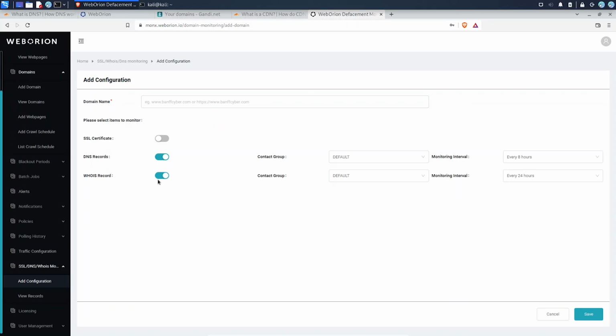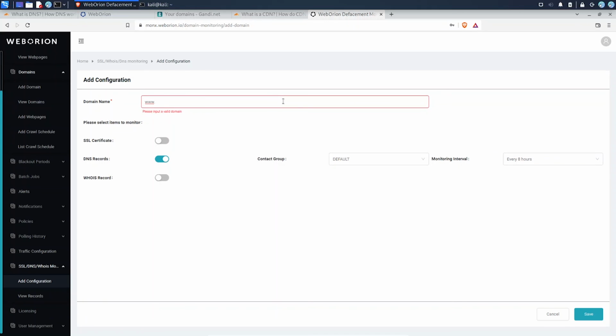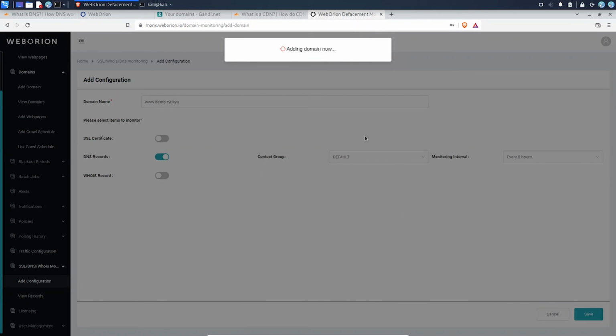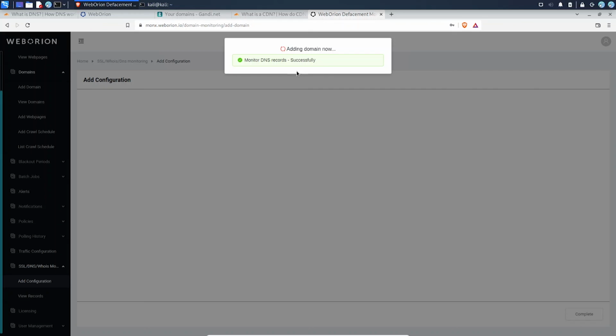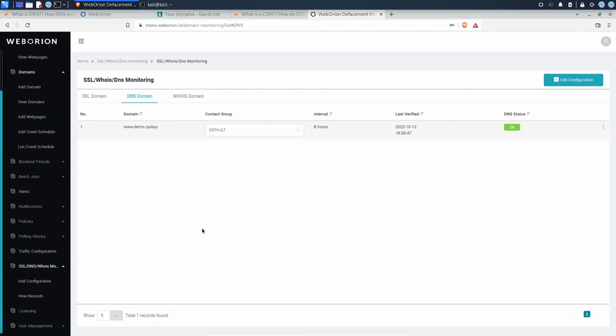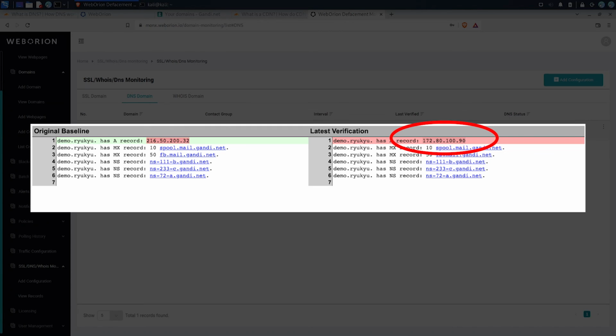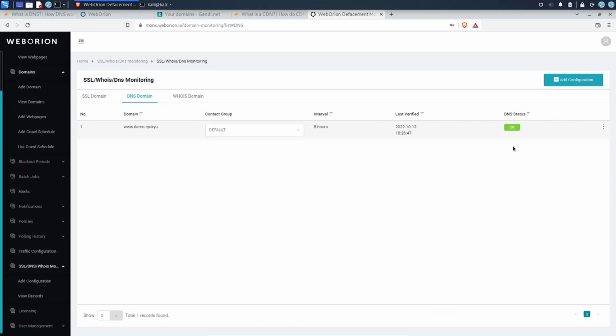In this particular demo, I will just show you the DNS records option turned on. So you can key in your domain, then you click save. Now you will go and check the DNS records. Once successful, you will see that it's over here. So now the DNS status is okay. If there are any changes to the DNS record, it will trigger an alert and then send an email to the user. So that's it for my short tutorial.